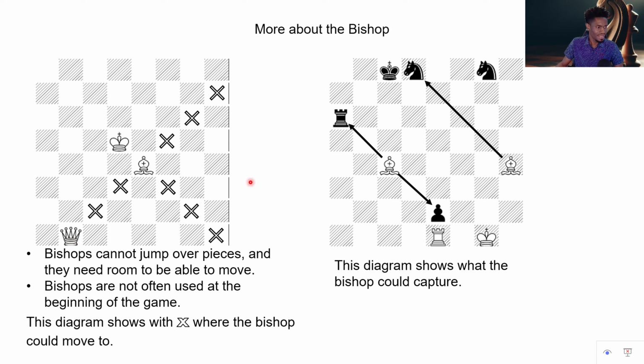Okay, now let's go and solve some exercises as we did with the rook previously, and that will help us to have a little bit more experience with the bishop. So let's go right away.